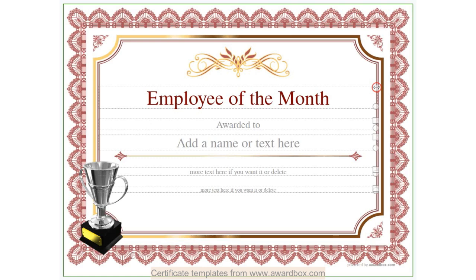Welcome to this tutorial on using the online certificate editor. In this video, we'll walk through how to move elements, resize text and decorations, and adjust the width of the text box.